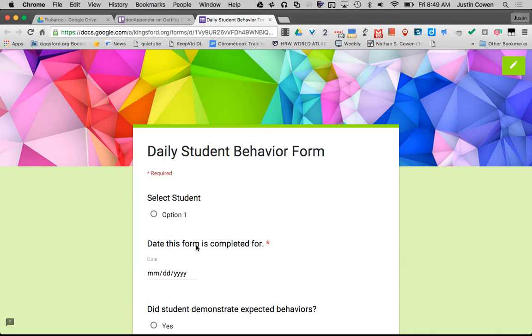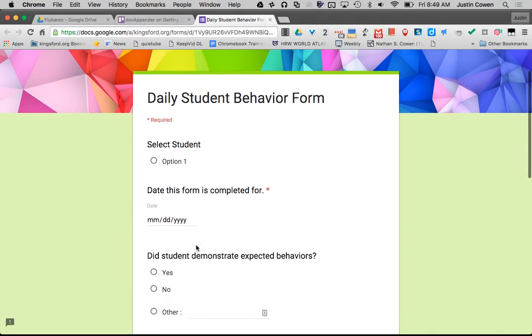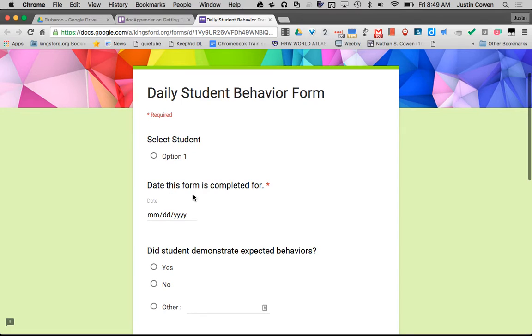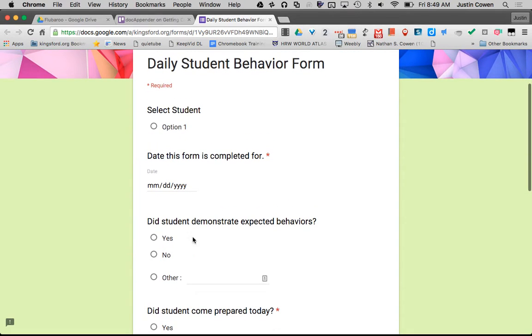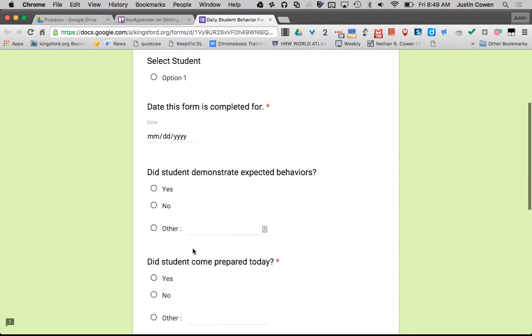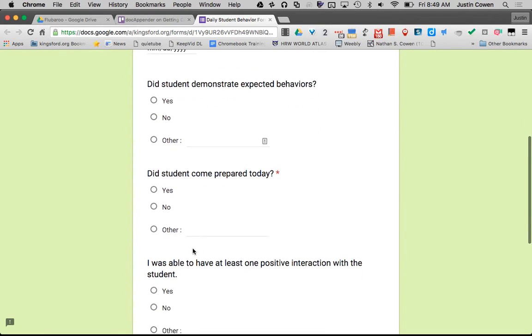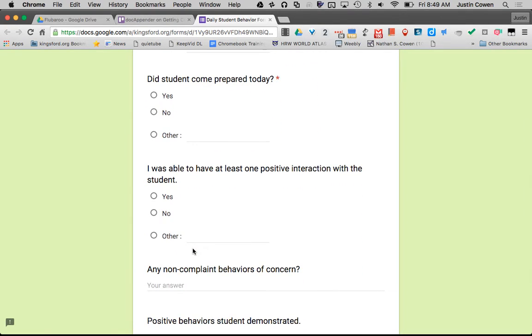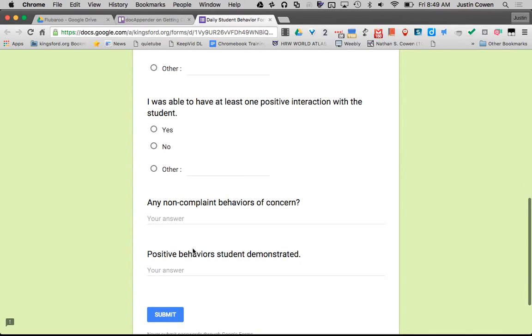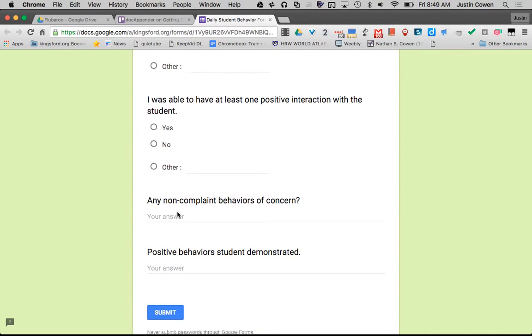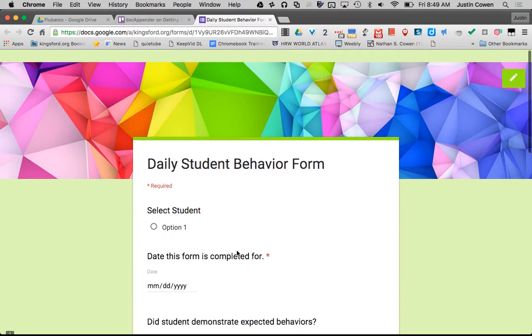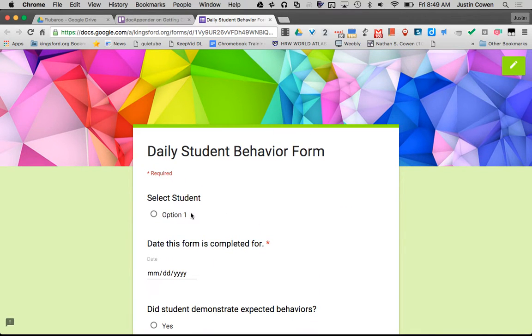So we have a daily student behavior form here. I set this up so that you can see the date, whether the student demonstrated expected behavior, did the student come prepared, did you have at least one positive interaction with the kid, any non-compliant behavior, I think I spelled that wrong, and then positive behaviors. What you notice is I have no students here. So I want students to come in.